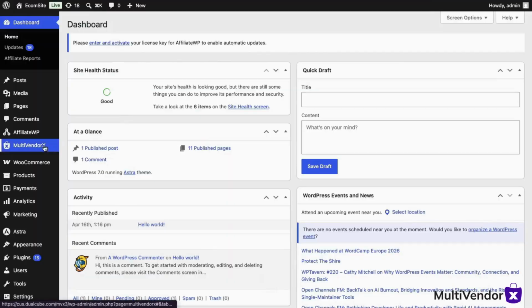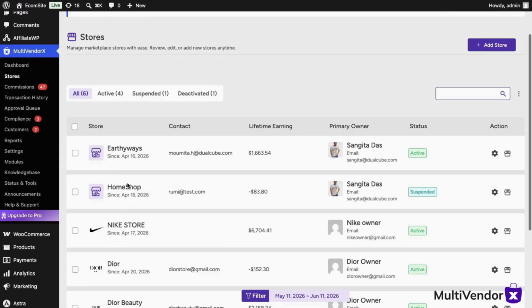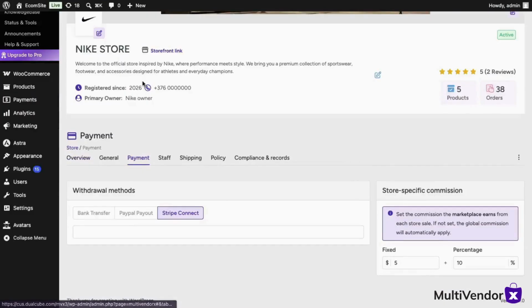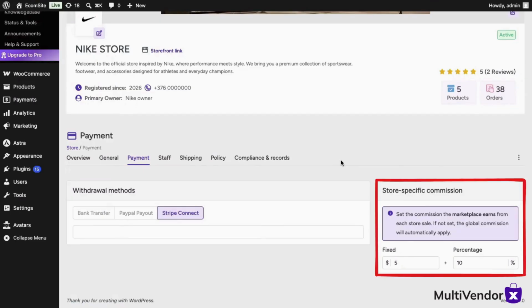First, navigate to Admin Dashboard, Multivendor X, Stores, select the specific store, go to Payments. For Nike store, let's configure the store commission as fixed commission of $5, percentage commission of $10.